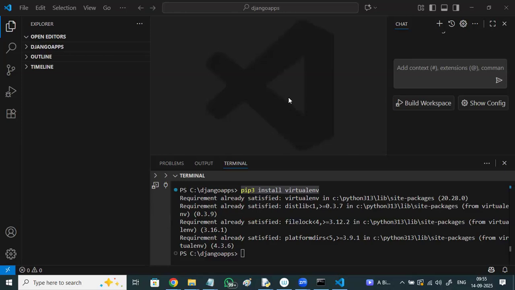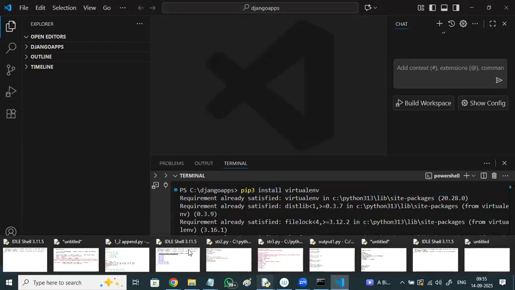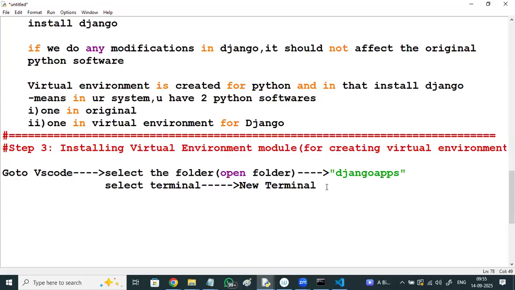Try, some time it takes. It won't take much time. It will take a minimum of 30 seconds. Installed, sir. Clearly, it will give a message, right? Installed. Successfully installed, it will say. Any warning message you will get, ignore it.